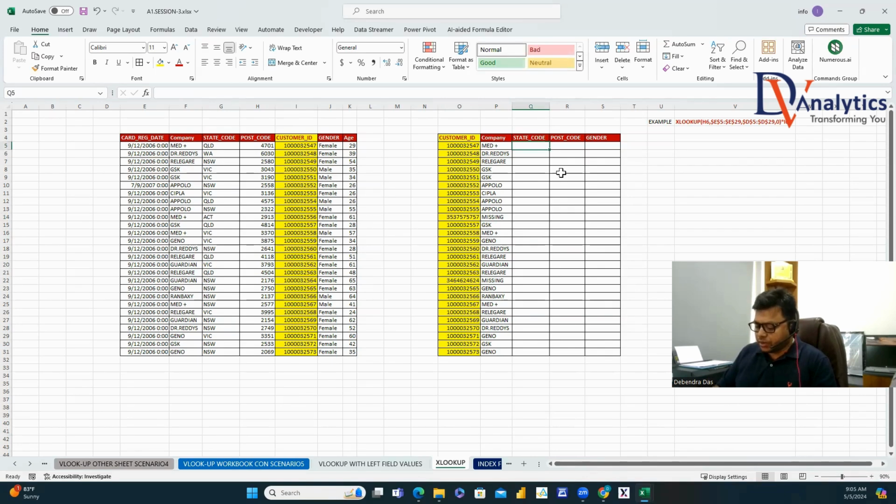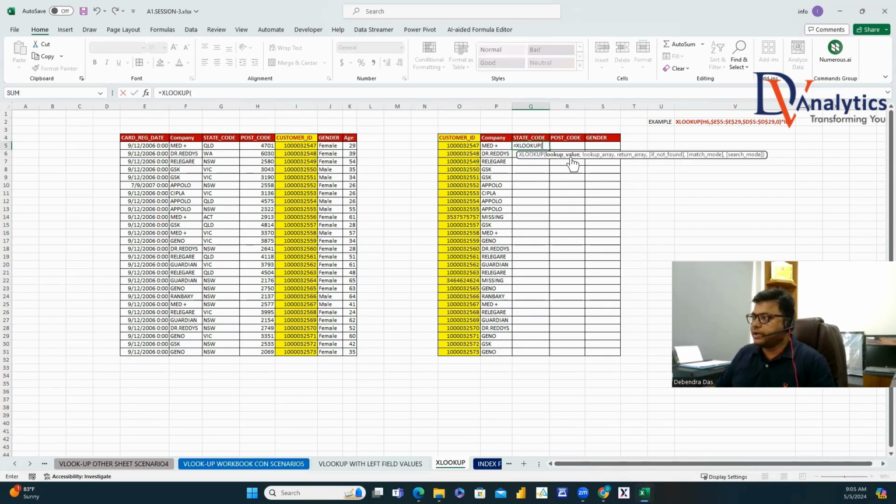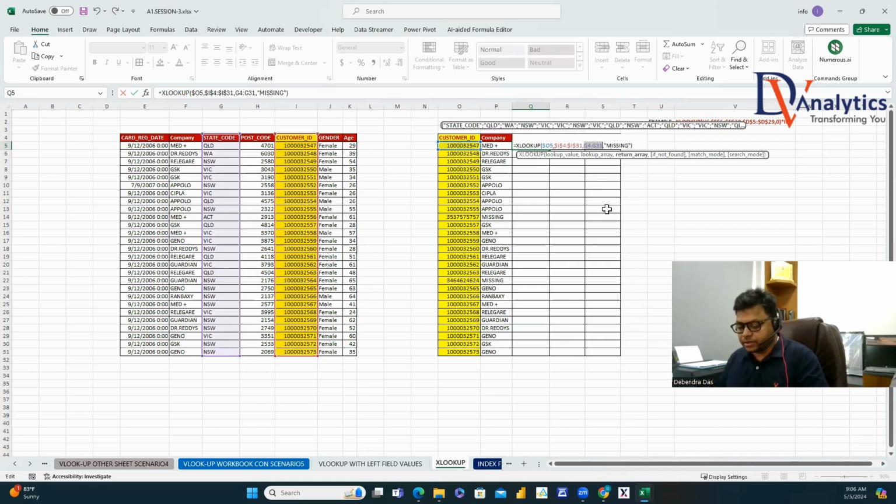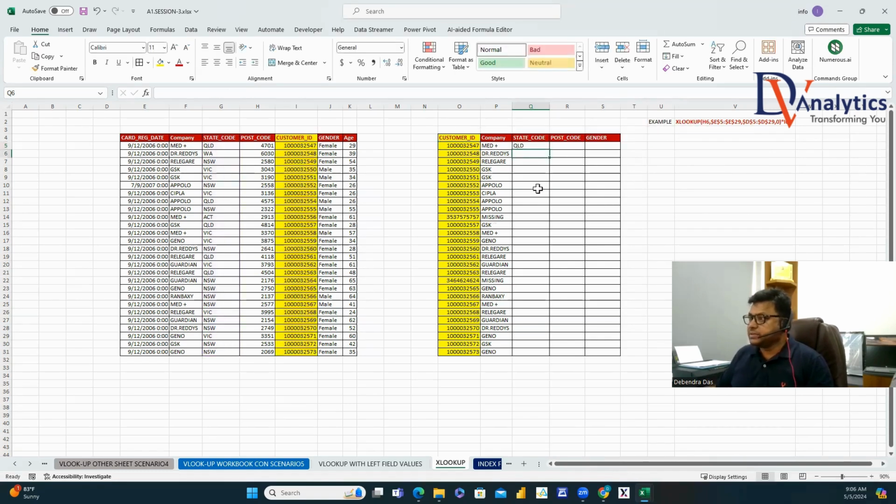Now, for the state code, what do I write here? XLOOKUP. What is the lookup value? Right. What is the lookup array? Right. Which is the state code? This is my state code. If it is missing, what do you write here? Missing. What is fixed here? Column O. What is fixed here? My lookup array is fixed. And my return array is also fixed. Yes or no, guys, everyone? If anything is missing or not matching, it will give you what? Missing. Clear?